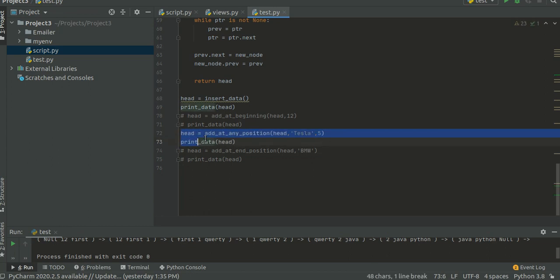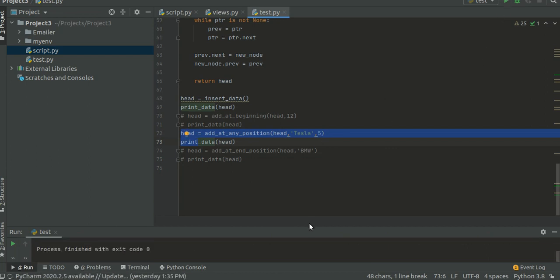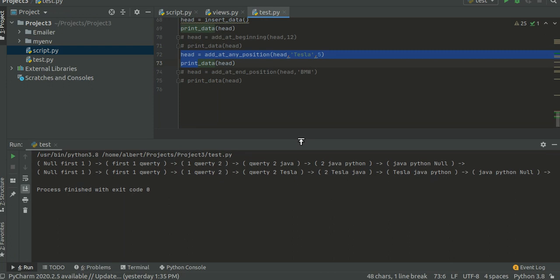We want to insert Tesla at the 5th position. Now we run the code. Now you see 1, 2, 3, 4, 5, and at the 5th position Tesla got inserted. In the next position is Java, previous to Java is Tesla, and next is Python. You can see it is working. Next to 2 is Tesla and previous to Tesla is 2. So you can see Tesla has been inserted at the 5th position.